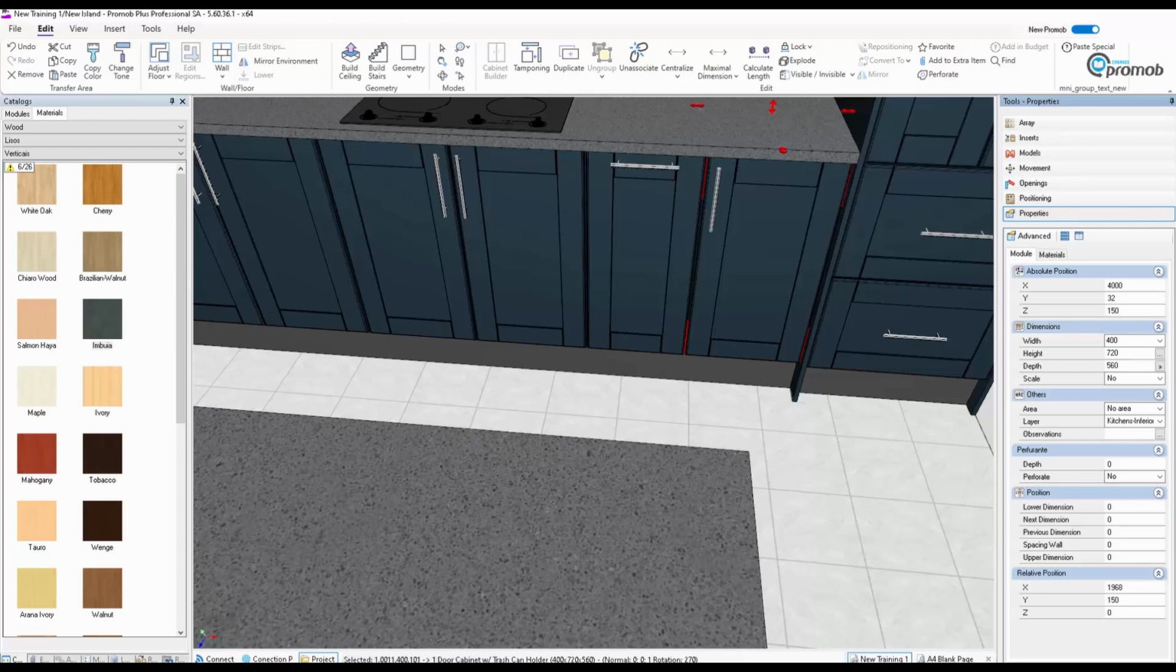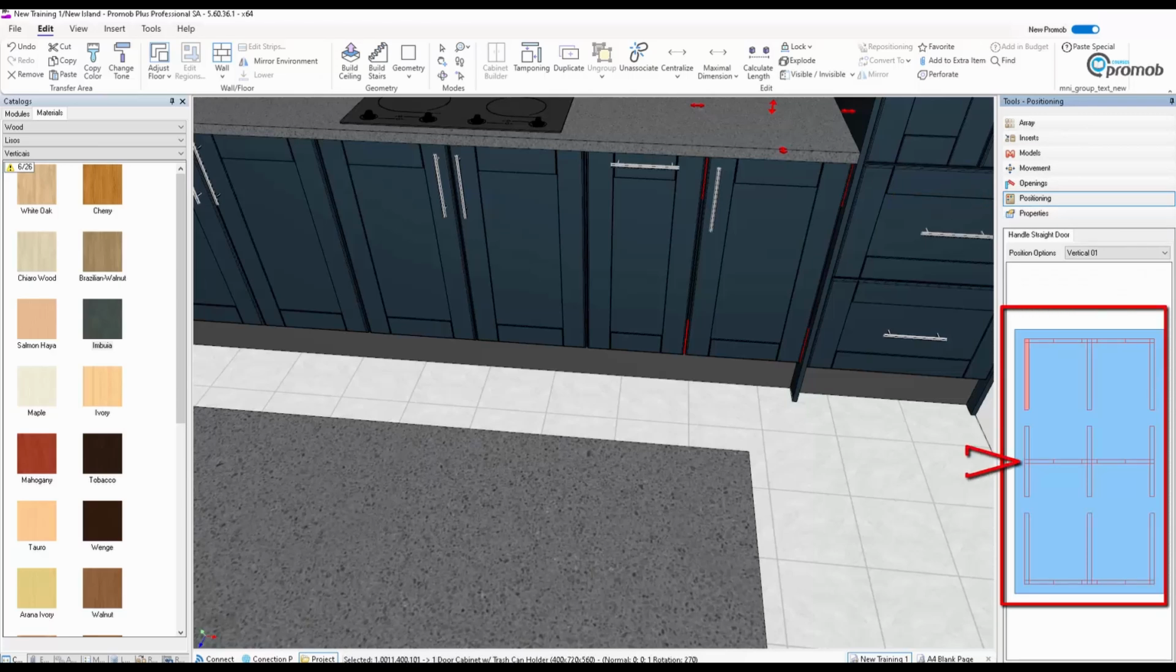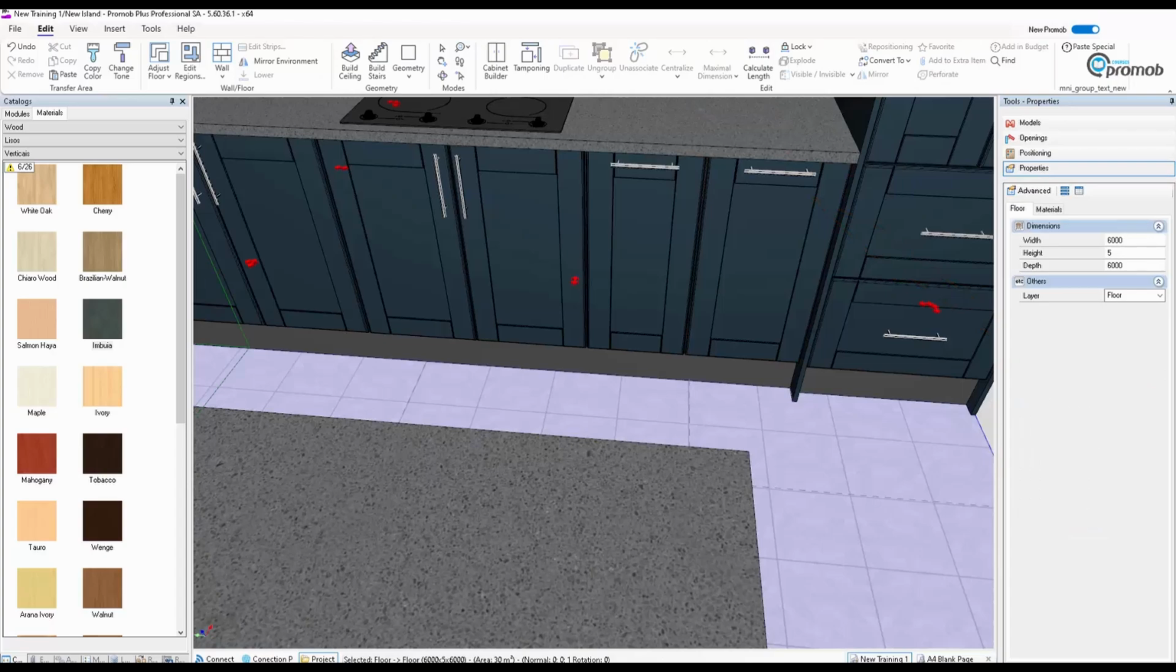Well, in Promob it's actually very simple. You come up to where it says positioning, and you'll see we get this diagram where we can actually tell it which direction or where we want the handle to be. So if I want it lower down on this side, I can click down here. Depending on where I click, will determine where I want the handle to be. I can move the handle in all these different positions. So on this one, I actually want the handle to match up with that handle. And all I do is I've just clicked on there and the handle is now lined up. It's done. I don't have to do anything else other than that.